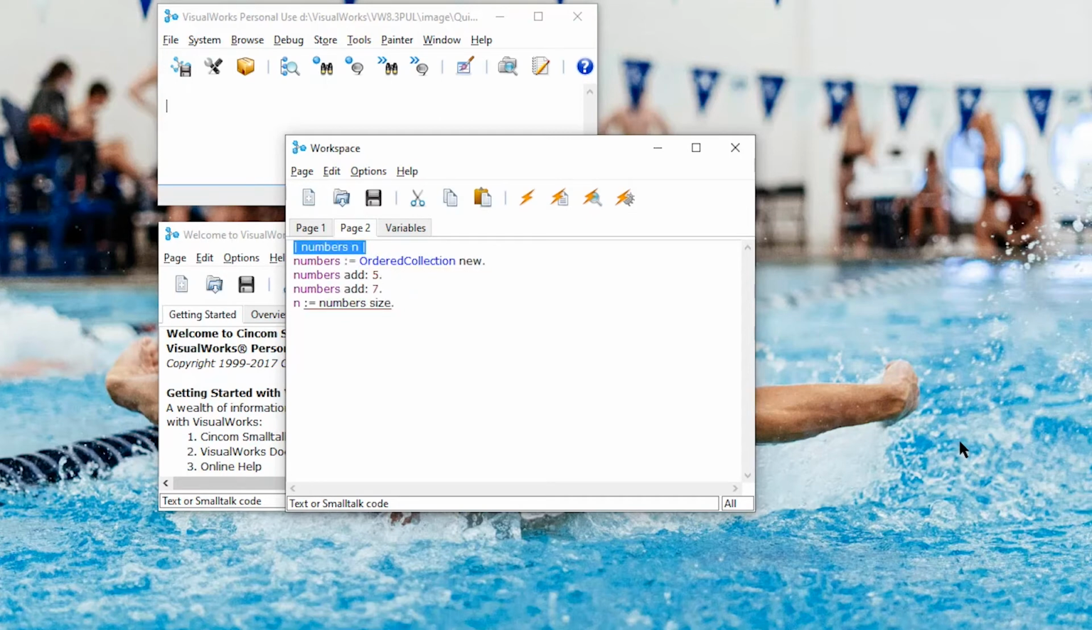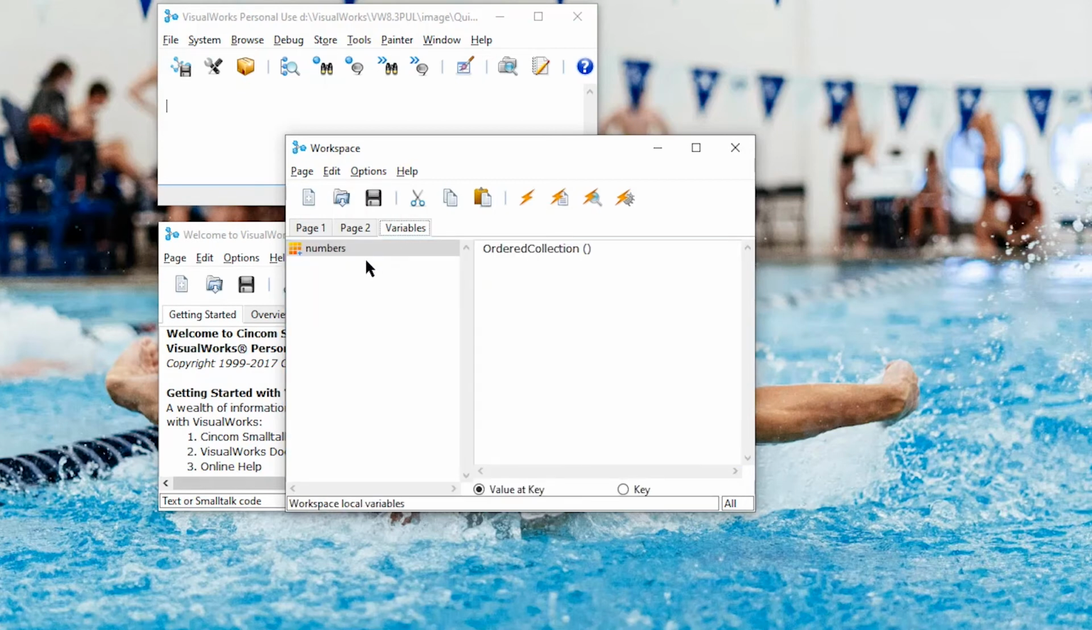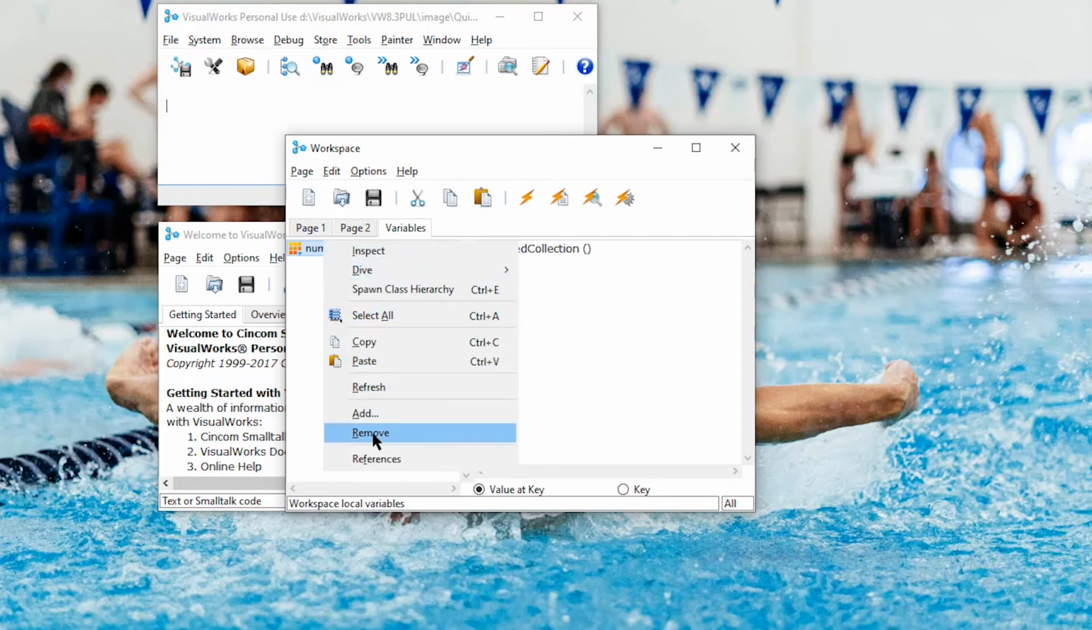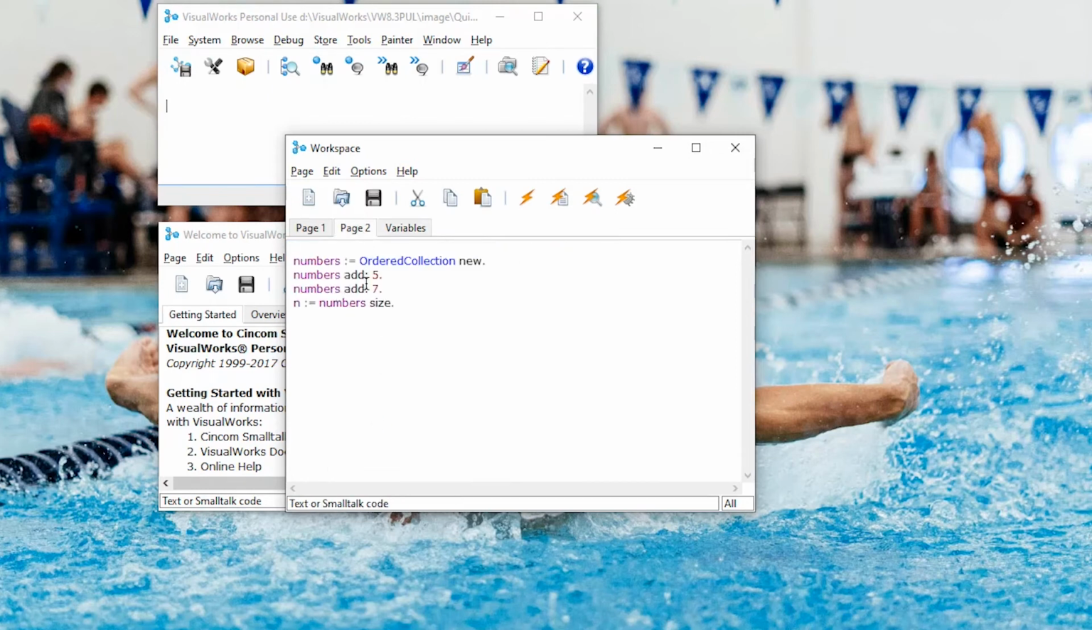One thing I can do, let me erase this for a minute. If I evaluate this first line, it will actually create this as a variable right here. This is just for the workspace. So I don't actually need to type that in. And if I wanted to get rid of this, I could remove this just like that. So this will create numbers and n for me, but in a method, when I'm actually writing the code, I'll need to declare the temporary variables between the vertical bars.